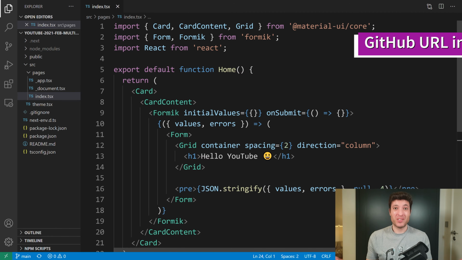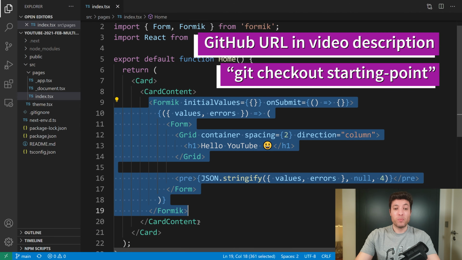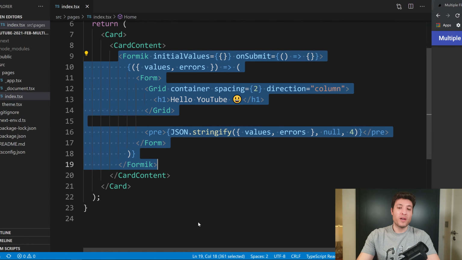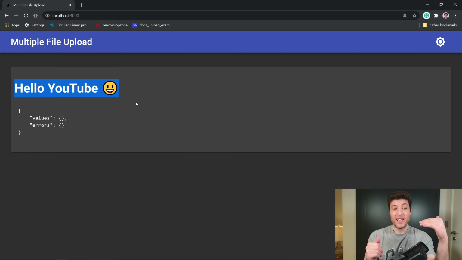When you clone my repository, this is the code you are going to get. As you can see, I already have some boilerplate in order to use Formik. When we go to the browser, this is what we are going to get. Now, we need to ask ourselves a question. When we want to remove that hello YouTube and put in its place a drop zone for us to drop our files into, do we want to do everything manually and handle all the events by ourselves, or do we want to use a library like react-dropzone?